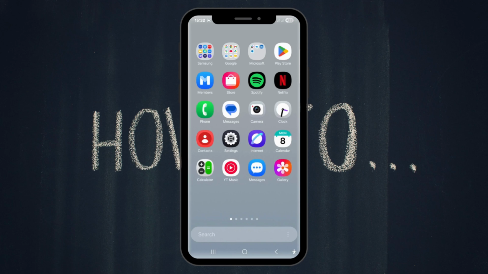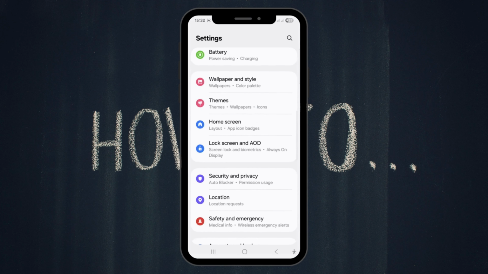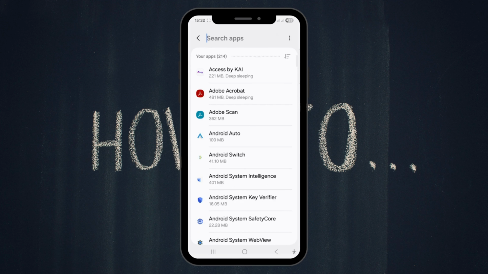In this video, I'm gonna teach you how to delete the cache from Google Chrome here on an Android phone. So what you're going to do is go to the settings app of your phone and then scroll down until you see apps, and then you're going to search for the Google Chrome app.